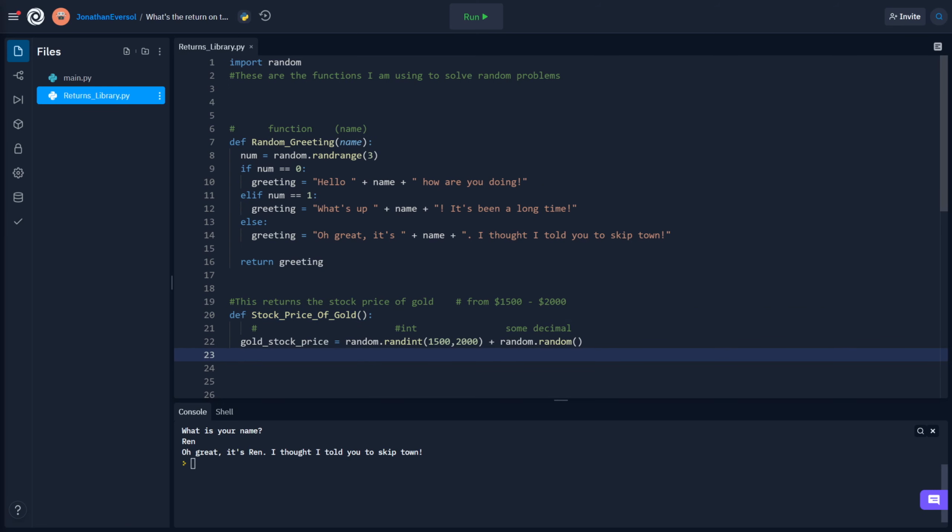And we will say gold stock price is equal to round of whatever that number was to 2 places. So whatever this number gave us to 2 places, like so. I'm going to make another comment here for you guys. So that's our num, and we're rounding to 2 places.